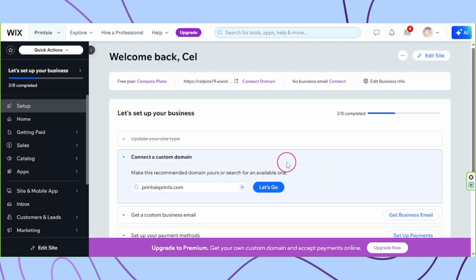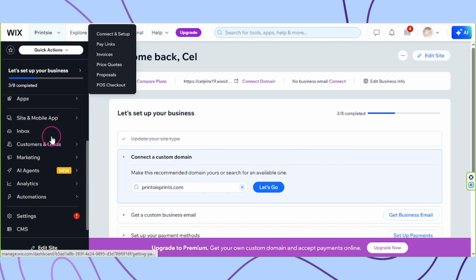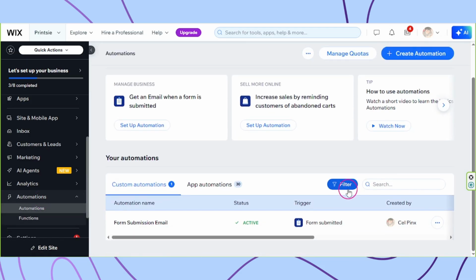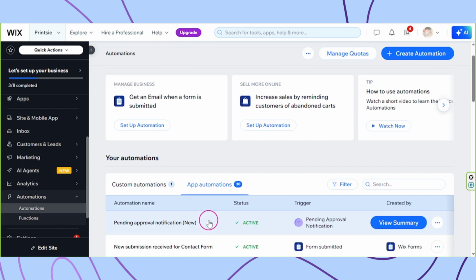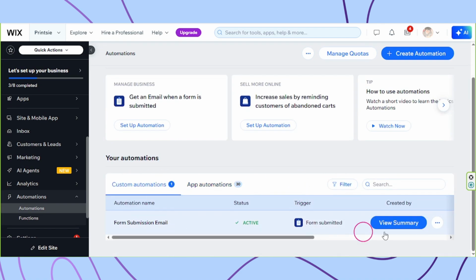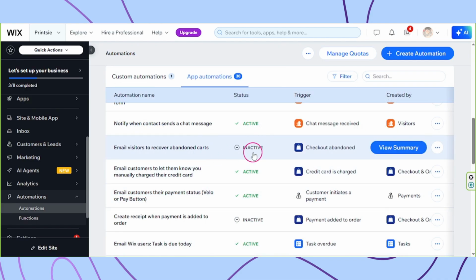On your site's dashboard, go to the left and look for Automations, then click on it. Here, you'll see a list of all the automations you've created, as well as those that came pre-installed with the apps you've installed onto your site. In the Automations dashboard, you can easily see which automations are active and which ones are not. This helps you quickly check what's currently running on your site.